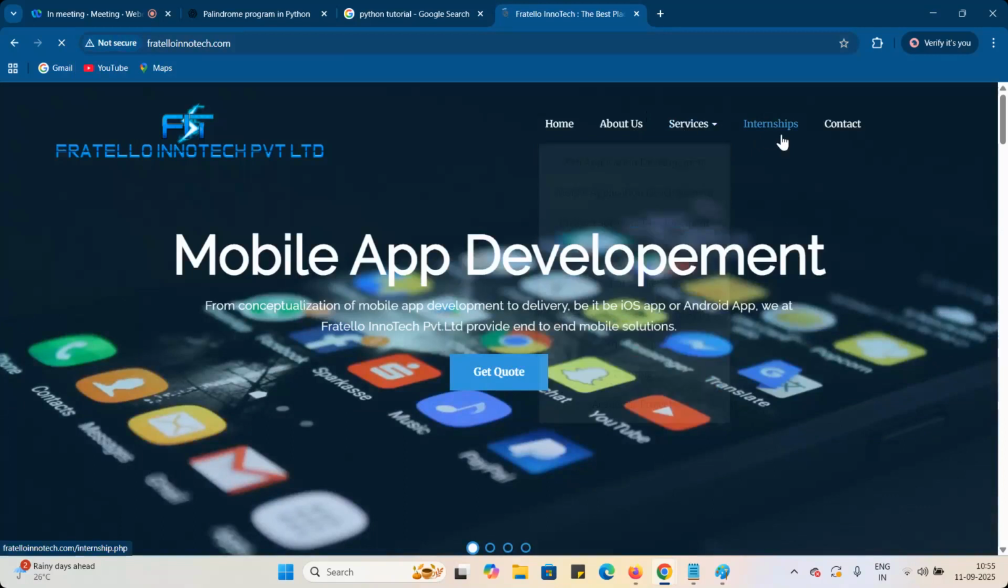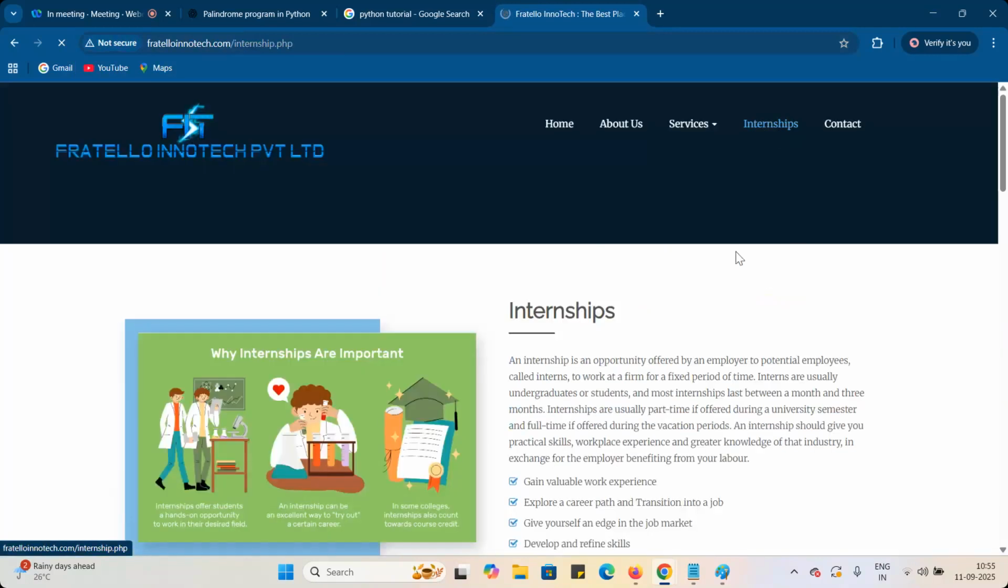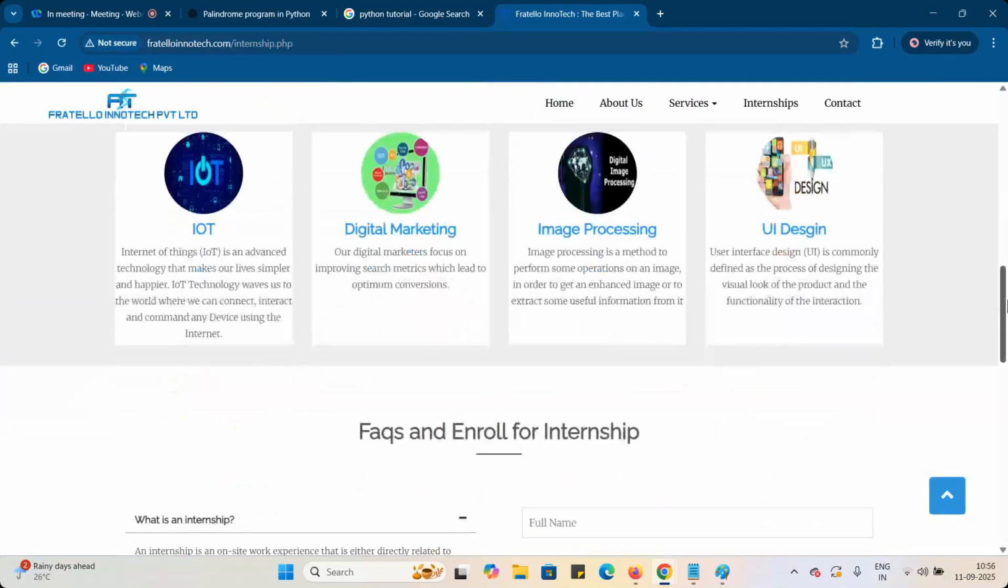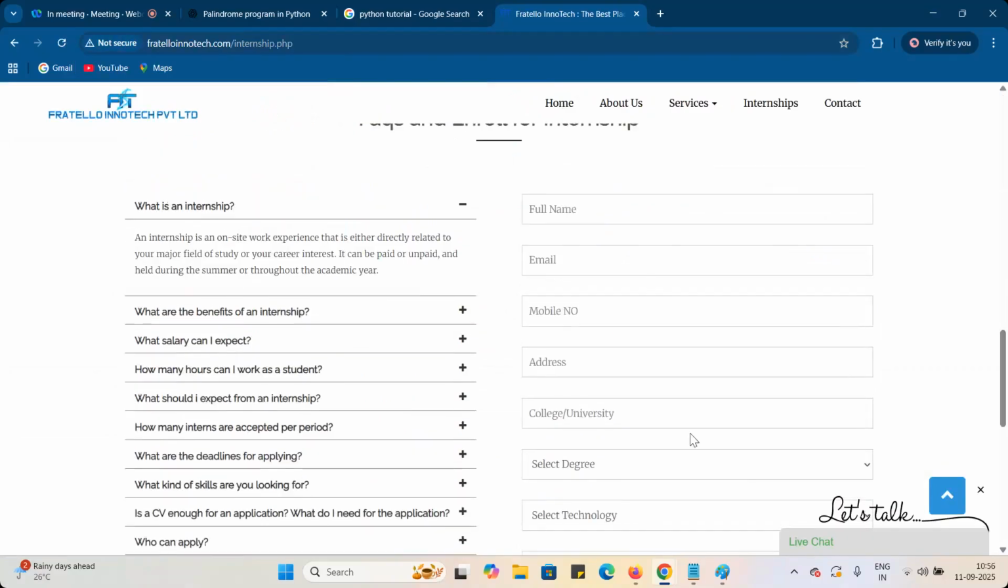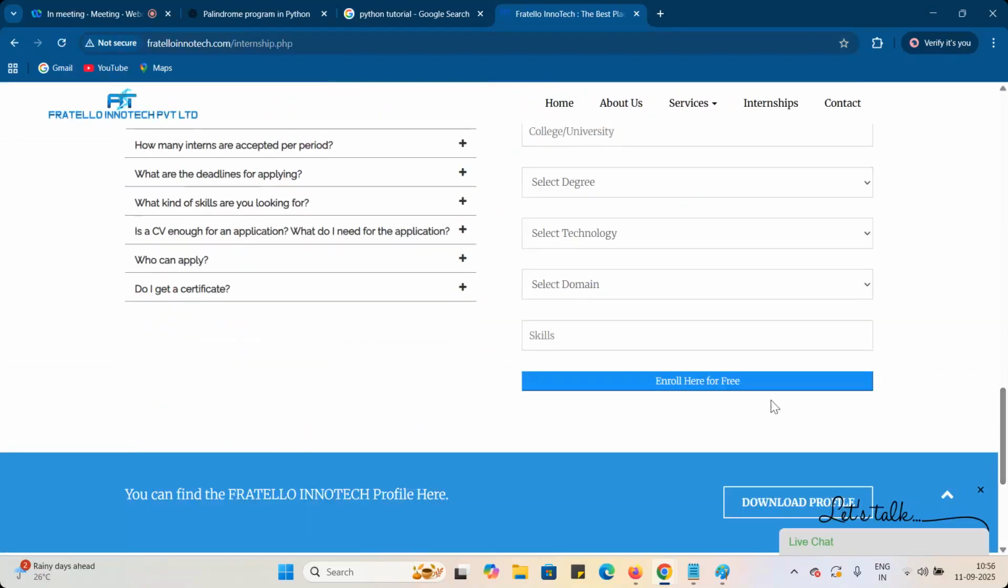Let's take, if you go for internship here, and here some matter we are displaying, and if you see here there is a form. If you fill this form and submit, this data will be stored automatically in the database. So here also we use some service to store in the database. So likewise, this is what we call user interface.